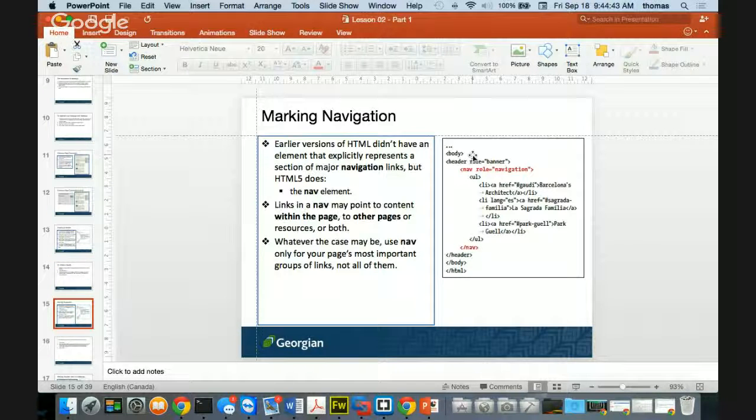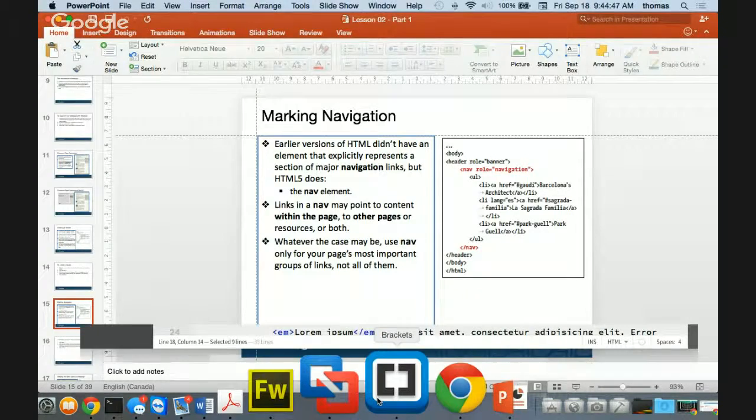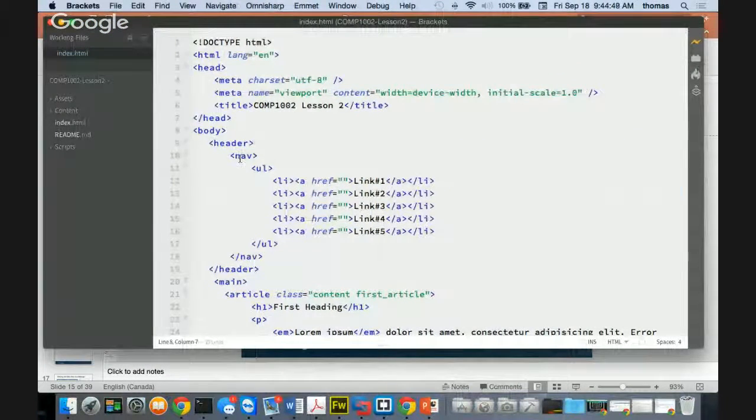It looks like this, like we did in our example when we used brackets. So here's our brackets, here's our header, here's our nav, and your unordered list is another container. It describes almost like a bulleted list. That's what an unordered list is. So that's a new tag you're learning about.